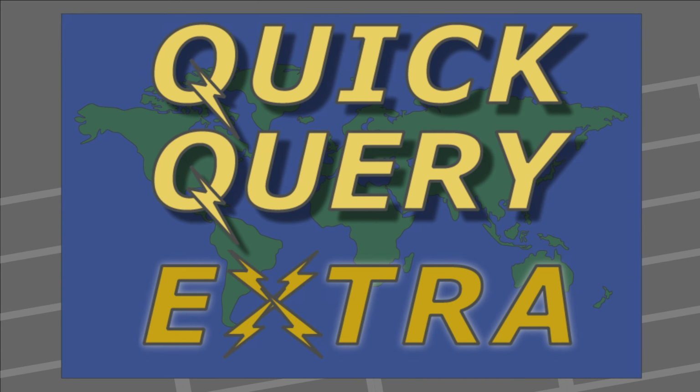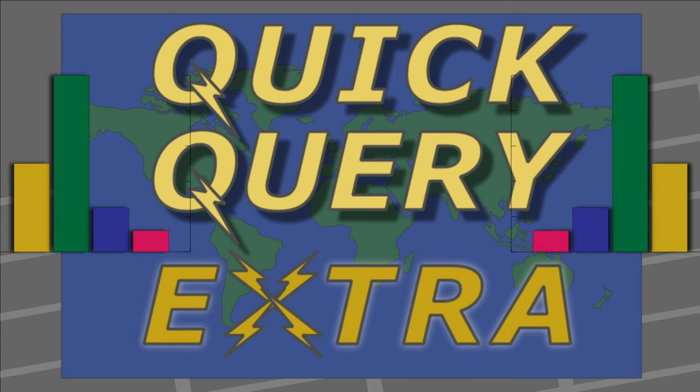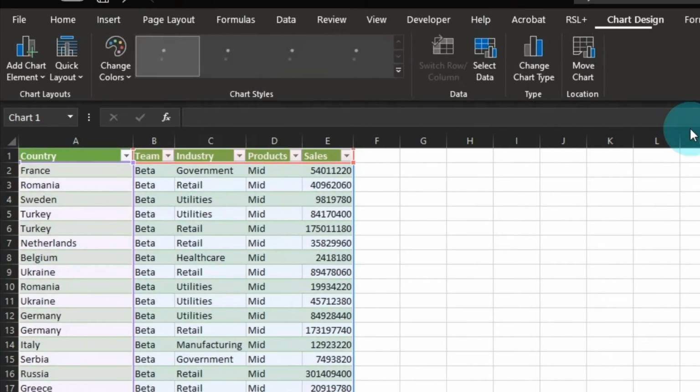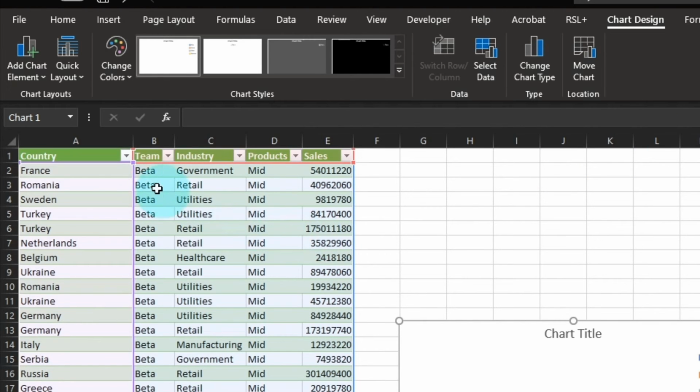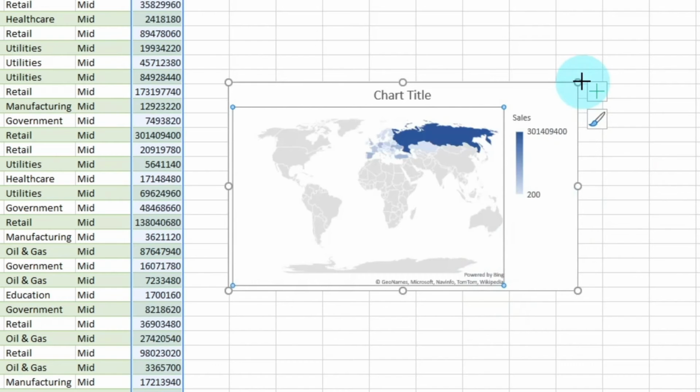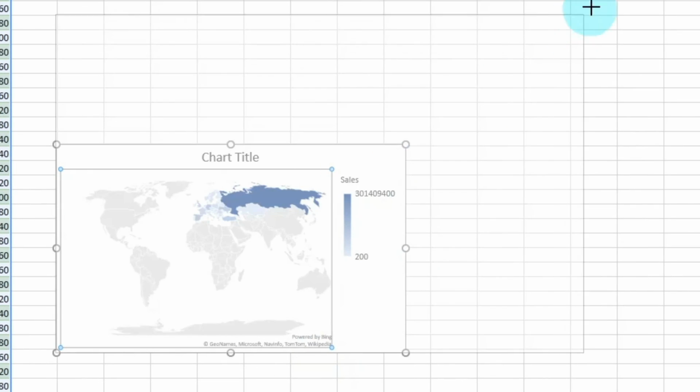This data is way too big to make sense of on its own. Time for a pivot chart. Come up to Insert and Maps. Click and drag the data range so that it's just looking at sales. This is a pivot map. It just needs a bit of formatting.